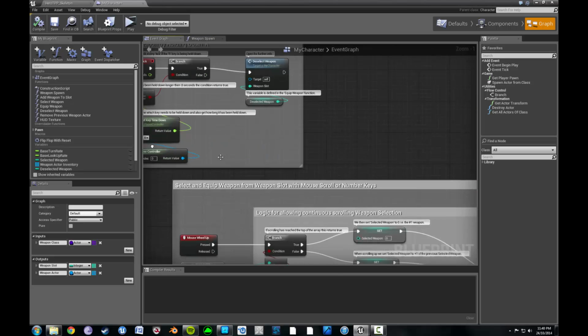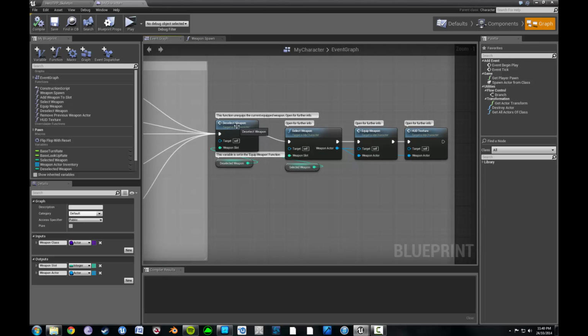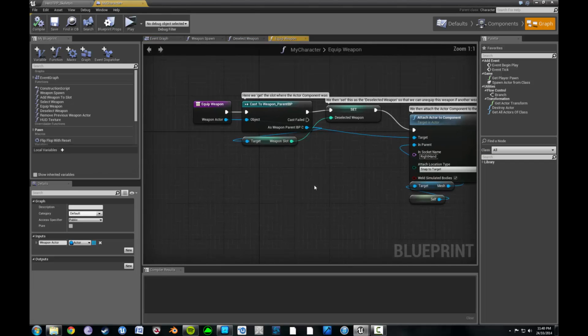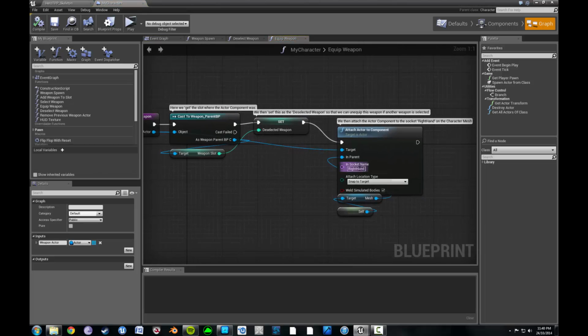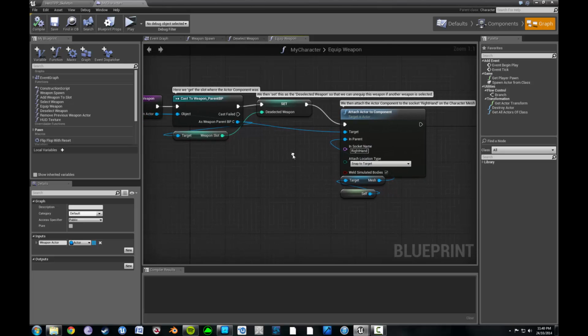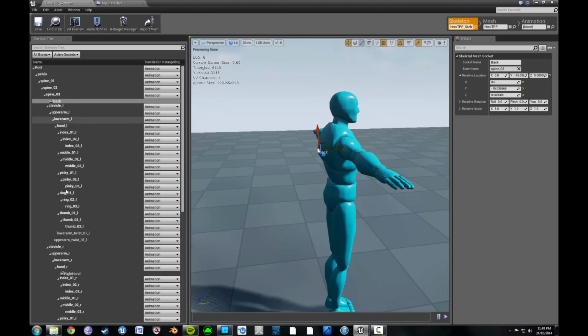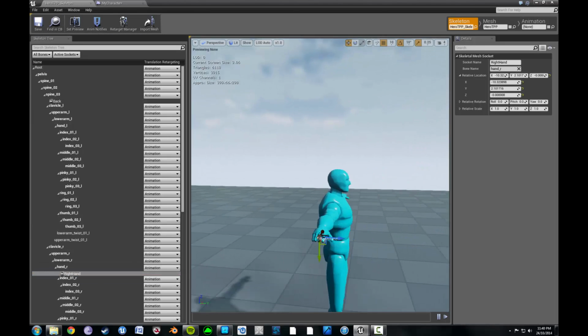And also over here in the event graph, when I deselect the weapon, it attaches the component to the back. And when I equip the weapon, it attaches the component to the right hand. So this is why we need the socket names to be correct, because it's communicating with these functions and telling the weapons where to go on this character. So there's the back socket and there's the right hand socket.